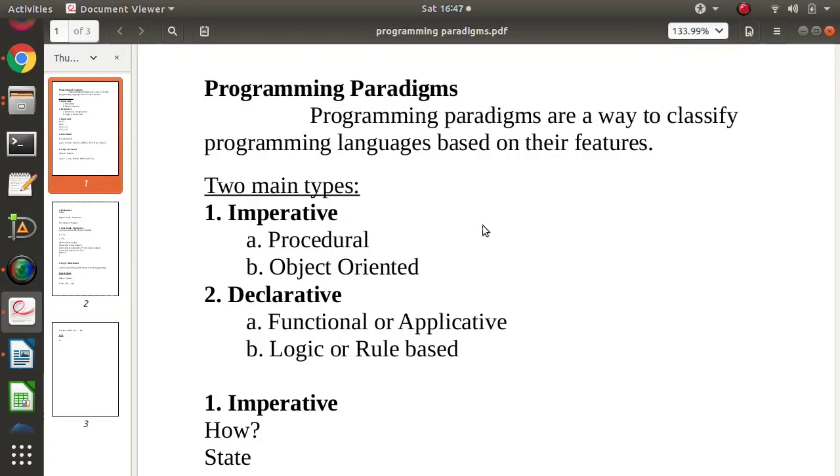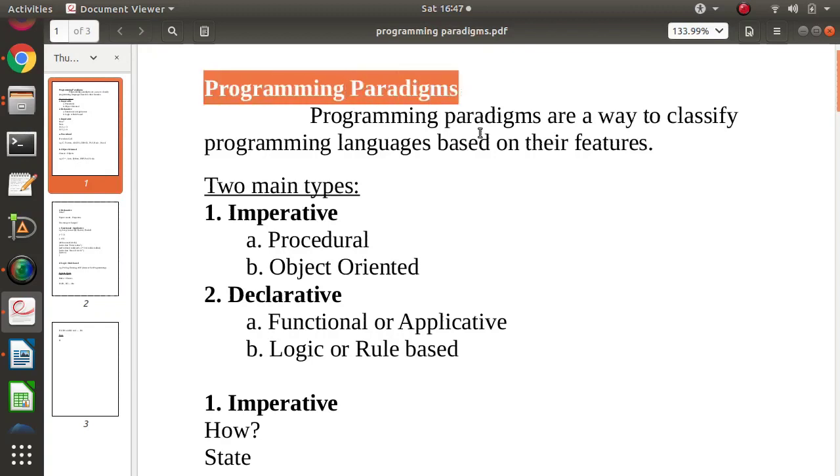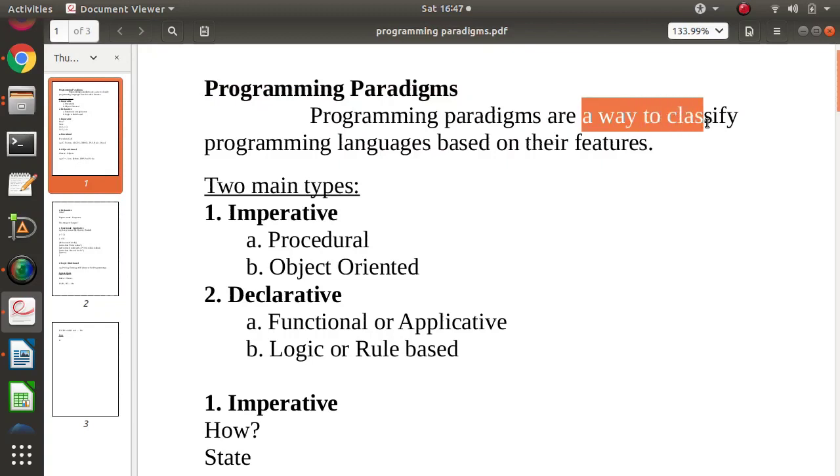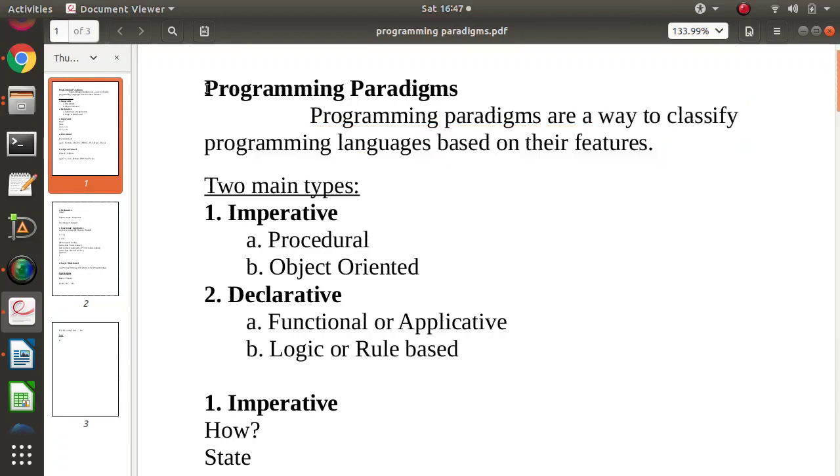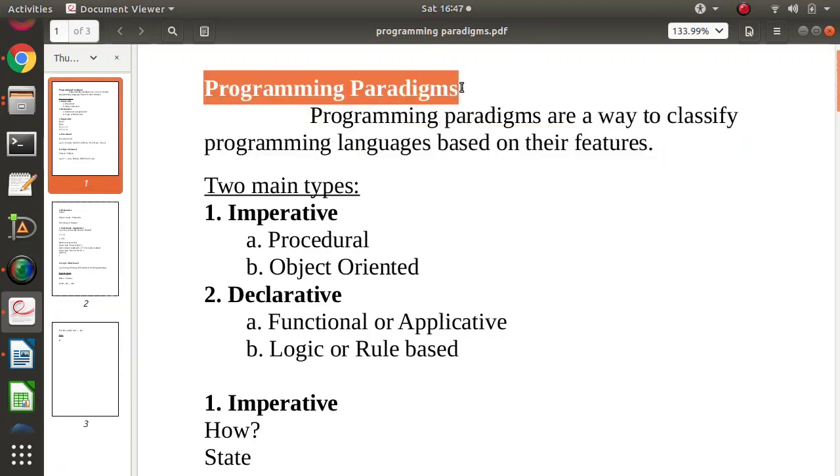In this video, we will see one important concept in our programming languages, that is programming paradigm. If we have to define programming paradigm, we can define it as a way to classify programming languages based on their features. How we classify programming languages based on their features, we call them programming paradigms. Or, in simple words, how we write a program is called programming paradigm.